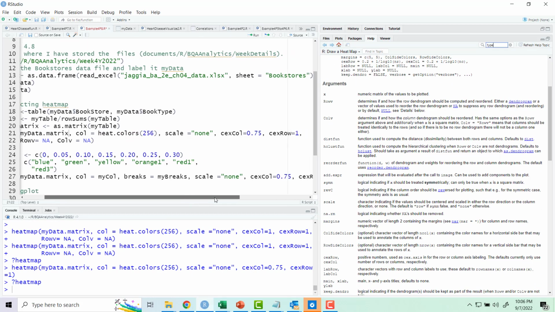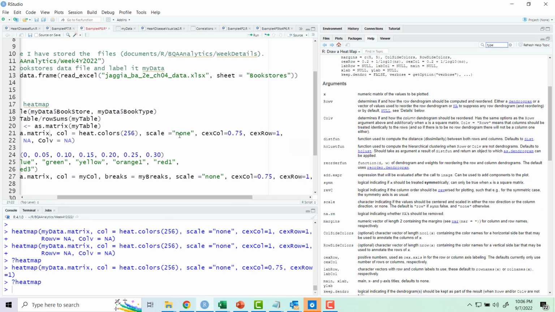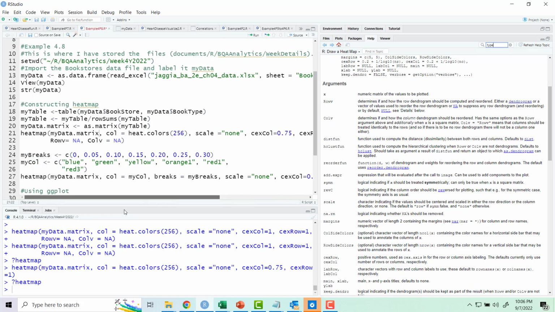Okay, so basically the scale is whether we want to scale the numbers. If we want to center them and divide by the standard deviation, we're not bothering with that. CX col and CX row just determine the size of the labels. Row V and col V, this is something from cluster analysis. We're not going to cover this from the last week, but it draws linkages between parts of the table, but don't worry about that. But we have to set them to NA. So let's just do the heat map.